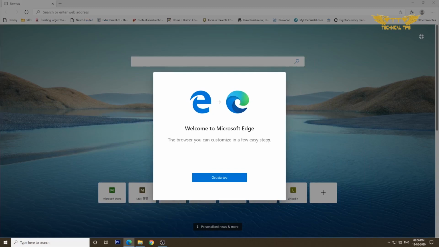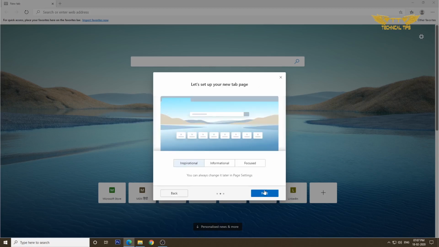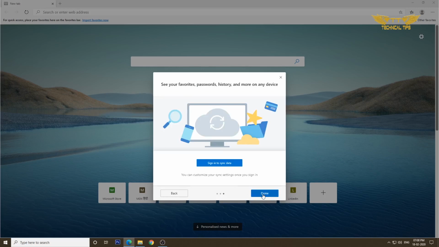Now you'll get some options where you can follow the on-screen instructions. Click on get started and it will give you all the options. It will ask you whether you want to import some data from your previous browser. So if you want to import some data from Google Chrome, you can click on that option, or continue without importing. So I'm not going to import anything, so I will click on continue without importing and click next. You can click on any of the options. I'll leave it on inspirational and click on next, and now click on done.